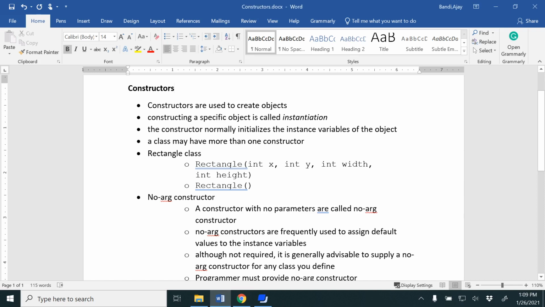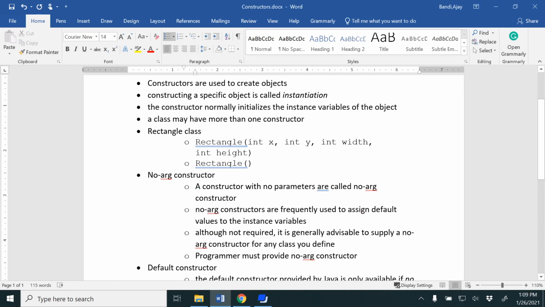So that means in the Rectangle class, you have multiple constructors, and I have copy pasted two here. A constructor without any arguments, we call it a no-arg constructor. A constructor with no parameters is called a no-arg constructor. So there are no parameters here. When you declare a constructor, you list the parameters, but when you create an object, you pass arguments. But here there are no arguments, and you call it a no-arg constructor. Usually these no-arg constructors assign default values of the instance variable types.